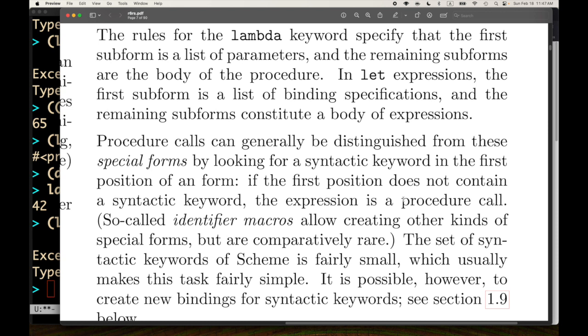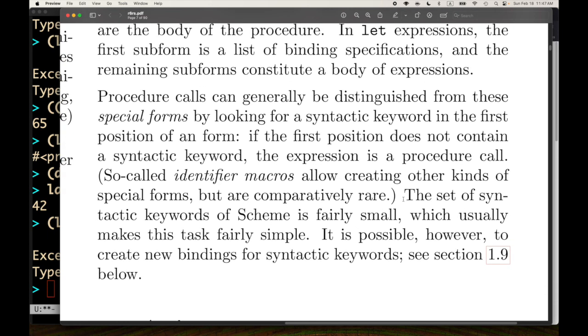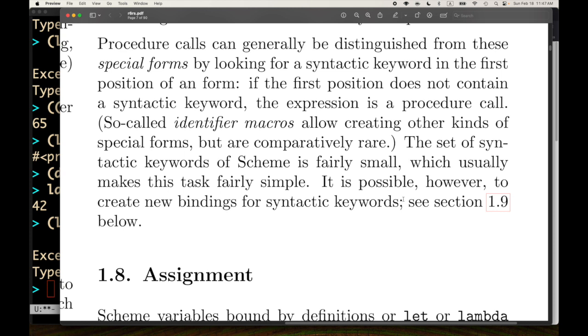Anyway, as soon as you can define syntax or special forms in a language like Scheme, you can change how the evaluation semantics work, and it's different from procedure calls. Procedure calls can generally be distinguished from these special forms by looking for a syntactic keyword in the first position of a form. If the first position does not contain a syntactic keyword, the expression is a procedure call. Okay, and that's what we were talking about. So-called identifier macros allow creating other kinds of special forms, but are comparatively rare. That's true. I rarely run into identifier macros. Those are the macros where just the keyword by itself stands for the entire macro.